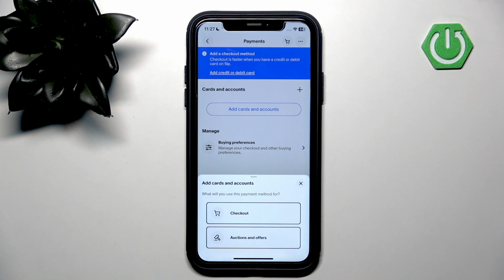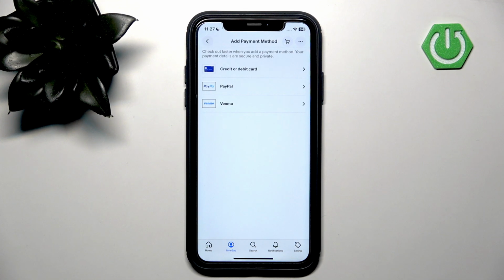So eBay offers to set up different payment options for different types of buying, let's say this way. So you can set up one credit card for checkout and another credit card for auctions, but it's not necessary. You can set up the same payment card for both checkout and auctions. So let's proceed with checkout, for example, and now choose your payment method.